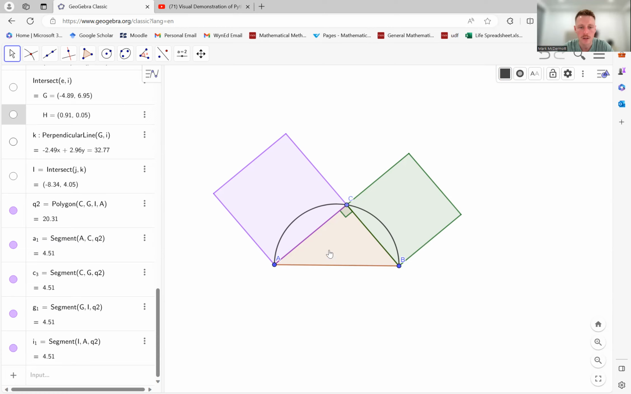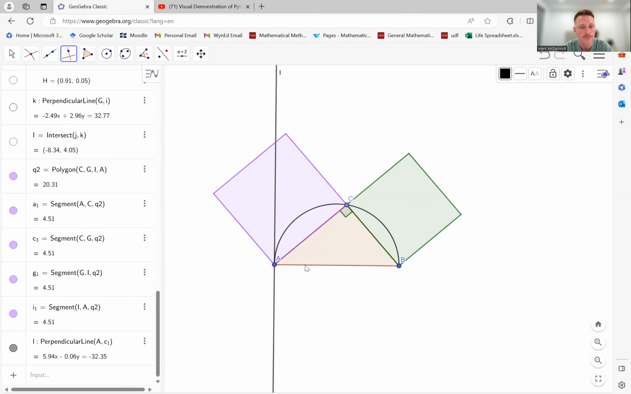Okay, the next one's a little bit trickier. We've got to create the C squared, the hypotenuse squared. So what we're going to do is create a line. We're going to go perpendicular line. It's going to have to be perpendicular to this bottom of our hypotenuse. And then you can see we want a parallel line with B.